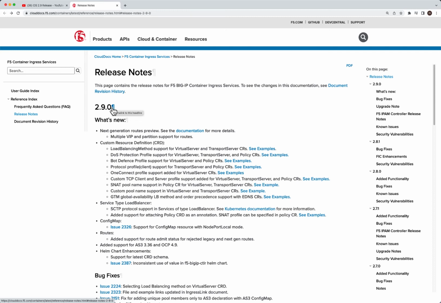I'm quite excited about 2.10. There's some really good stuff: new development, new design, new integrations, some work with Nginx. So that's all coming up in 2.10. Next gen routes, please play with this. This is really exciting.